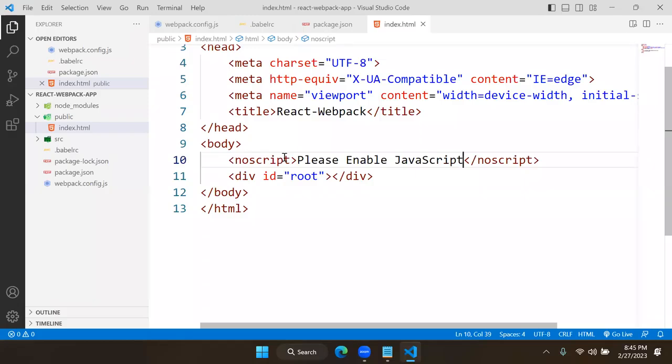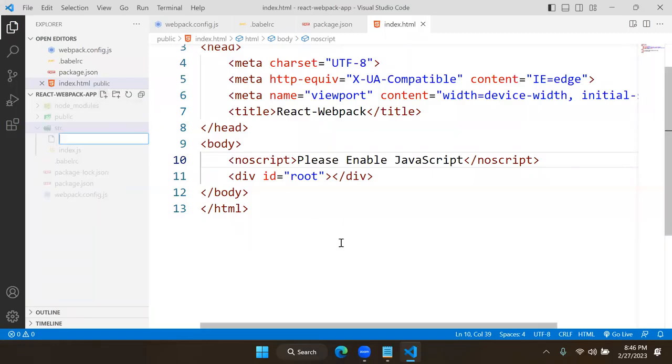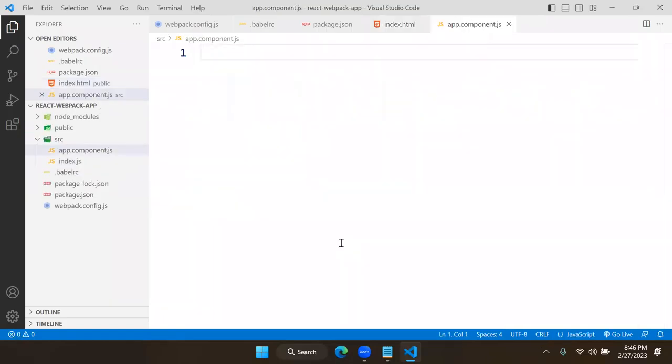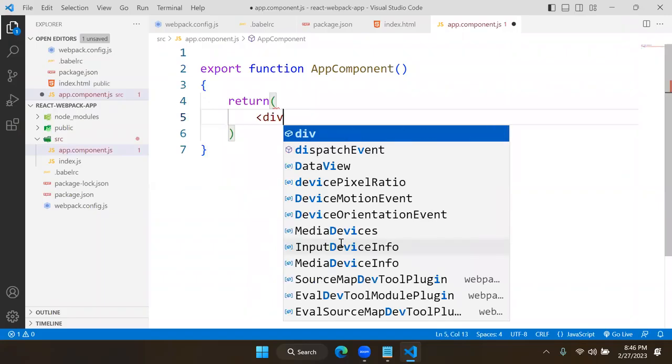Okay. Now, next step. Next, what we have to do, go to index. We will go to the src folder. In the src folder, we will add a new file called app.component.js. You know how to add an app component. That means we will keep an export function. What is it? App component. The app component will return a simple div.